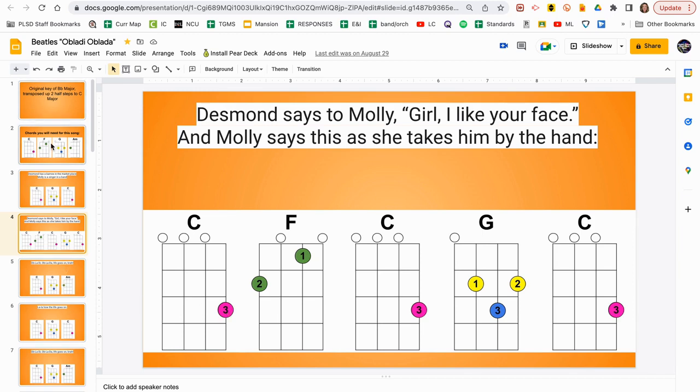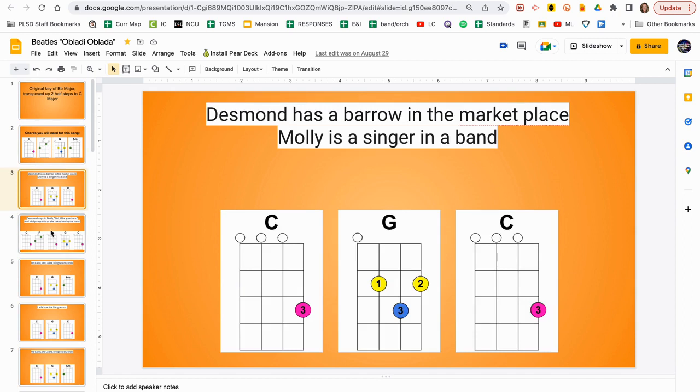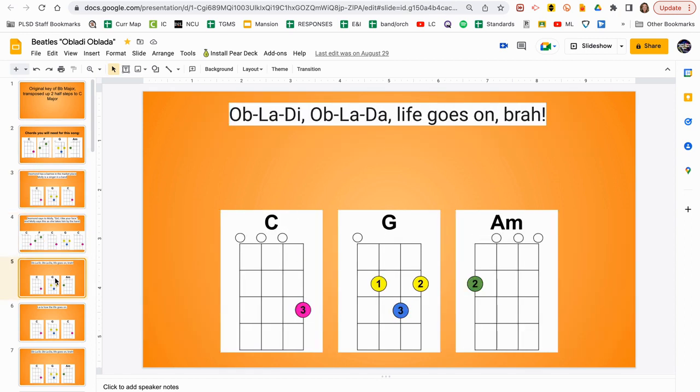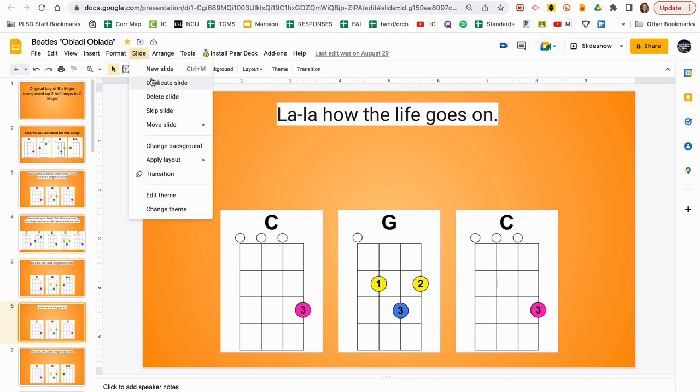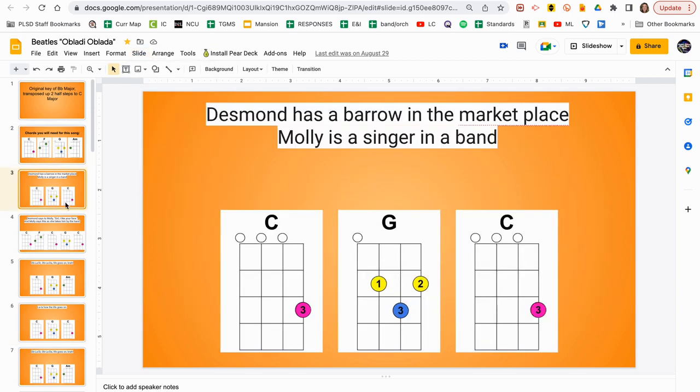Like I said, each phrase starts off with a new slide. And I just make sure everything's centered. That's the perfectionism in me. And each slide is the same. If you don't know how to do this, you can either copy a slide and then paste it in between to go to the next slide, or you can go up here to Slide, Duplicate Slide, and it will do that for you.